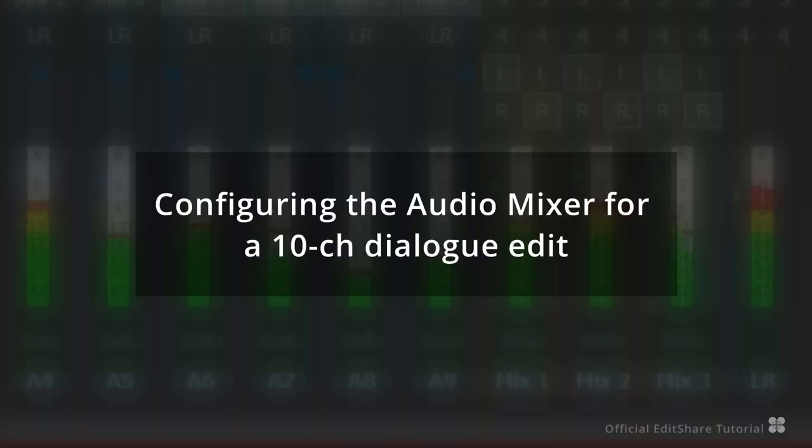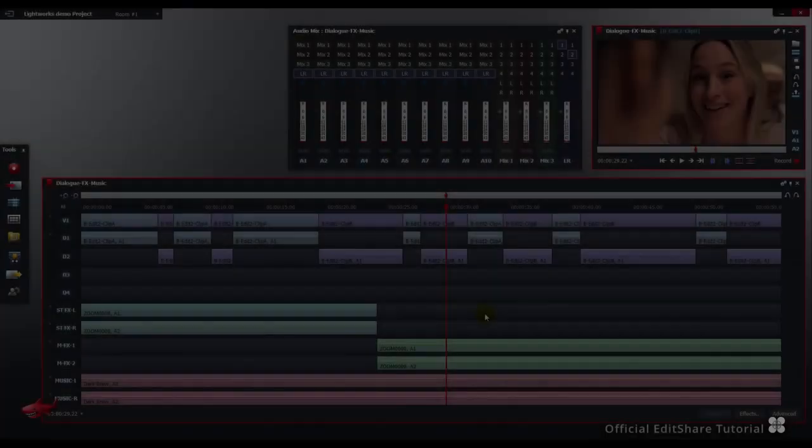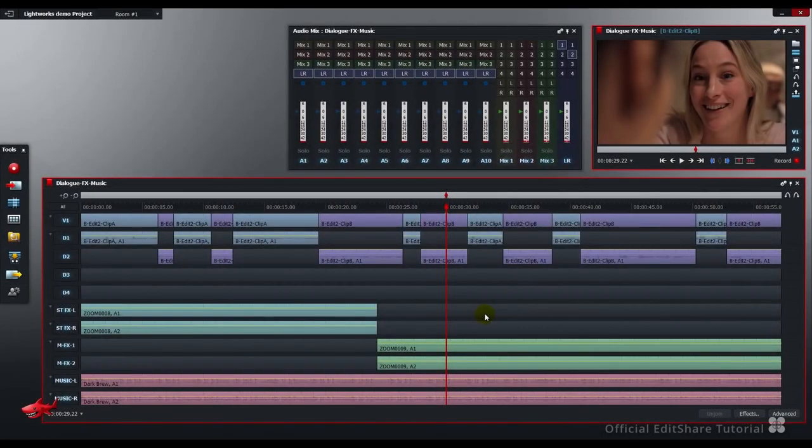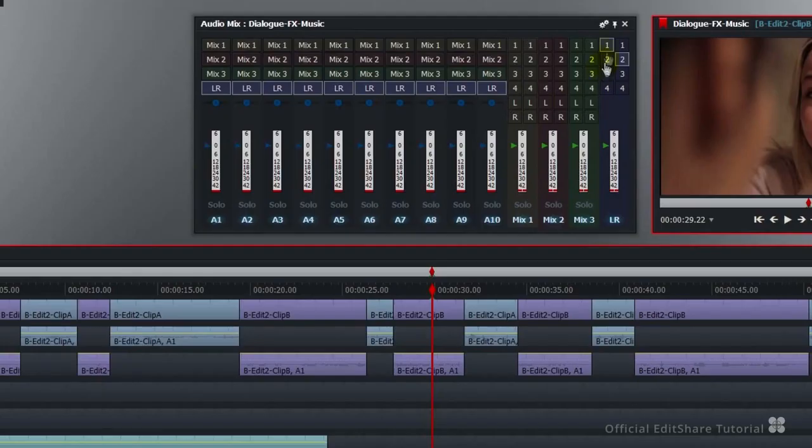Let's have a look at a dialogue edit and quickly configure the mixer to route groups of relevant channels together using a mixer preset. So here's a dialogue edit. I'm using tracks D1, 2, 3 and 4 to put all the talent dialogue on. Tracks 5 and 6 are for stereo effects tracks only. Tracks 7 and 8 for mono effects tracks. Tracks 9 and 10 are for stereo music. We've got a preset mixer configuration already waiting for you for just this scenario.